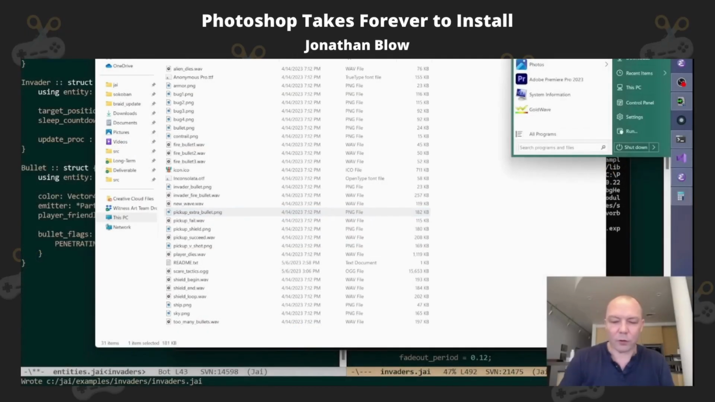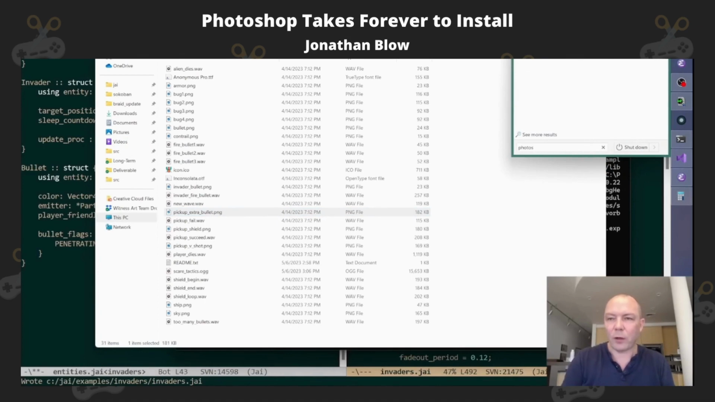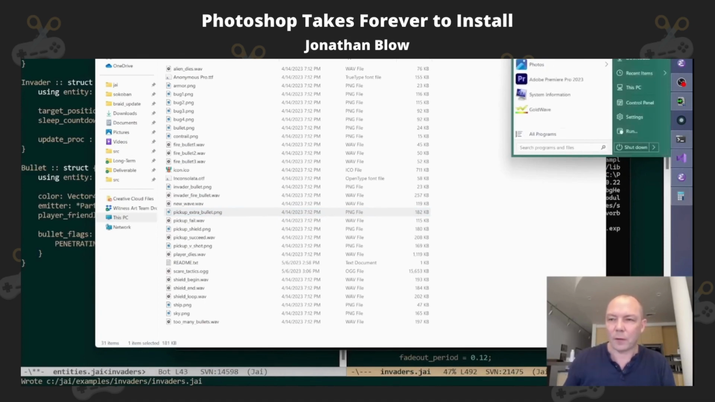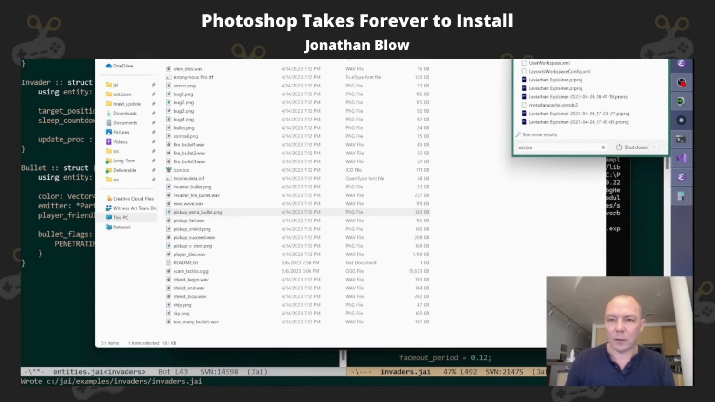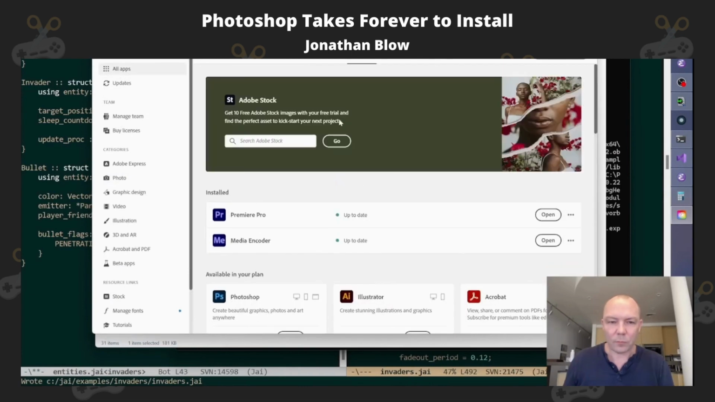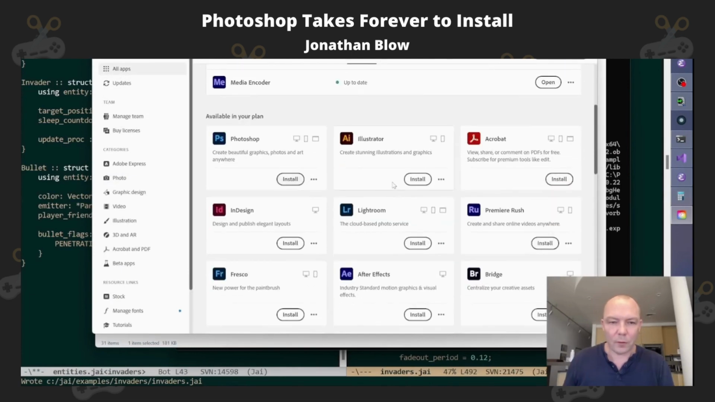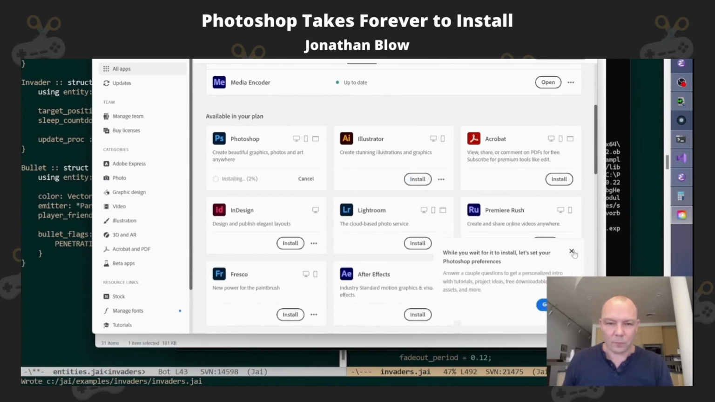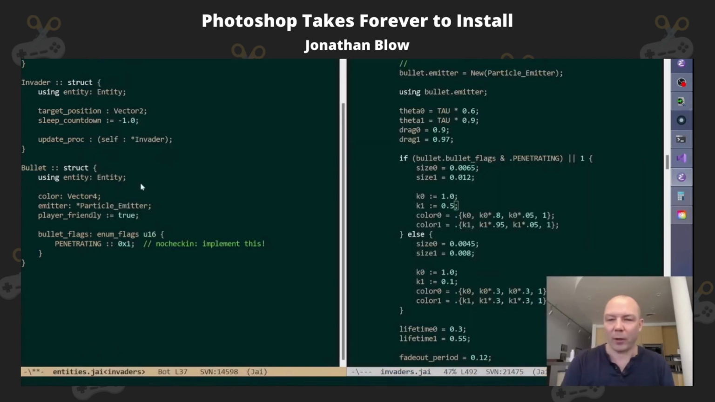I don't think I have Photoshop, right? Nope. We could install it. Let's see how long that takes. Install. Now I think Photoshop has literally never launched correctly. All right, so we'll do the programming while that downloads.